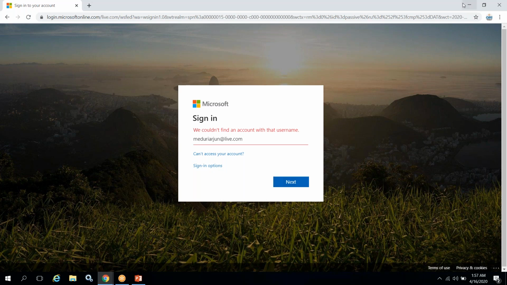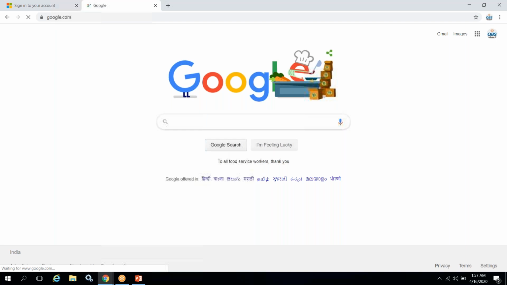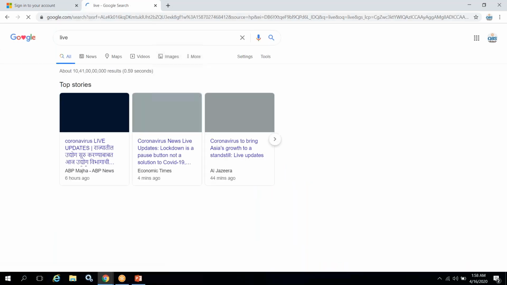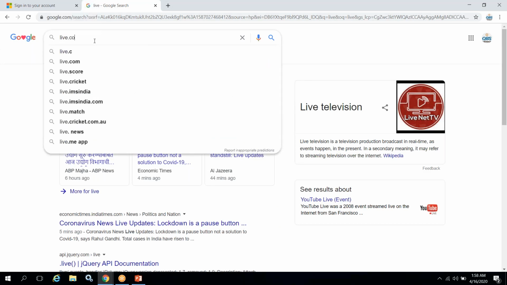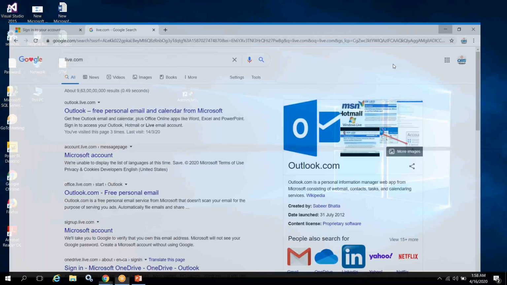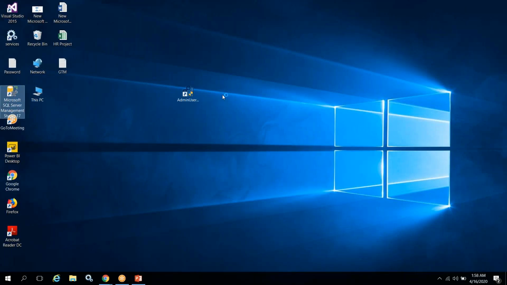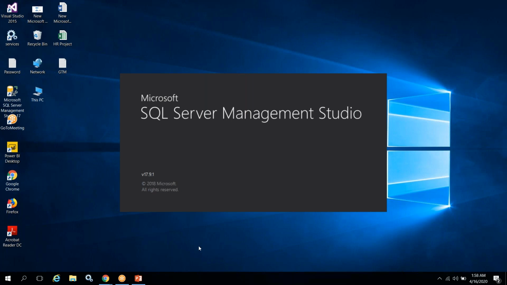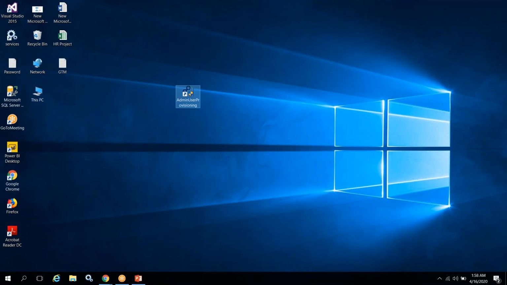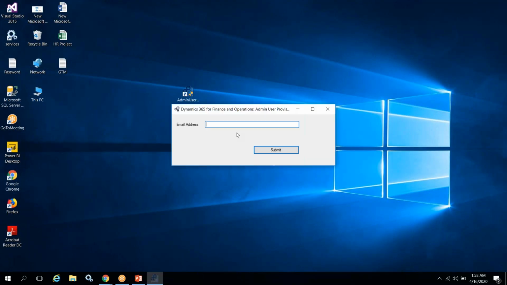Okay, fine. We'll create one user ID here, live.com, an Outlook ID. Oh, sorry, actually I need to paste. Just a second. Arjun@outlook.com. Okay.